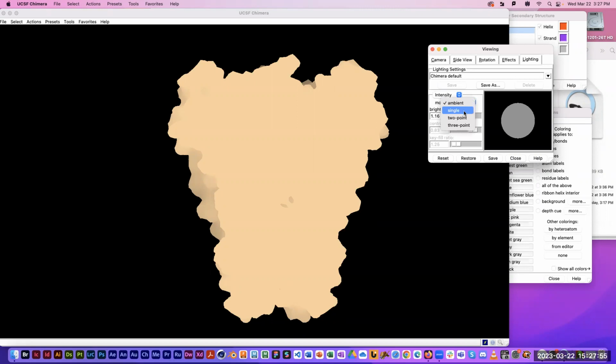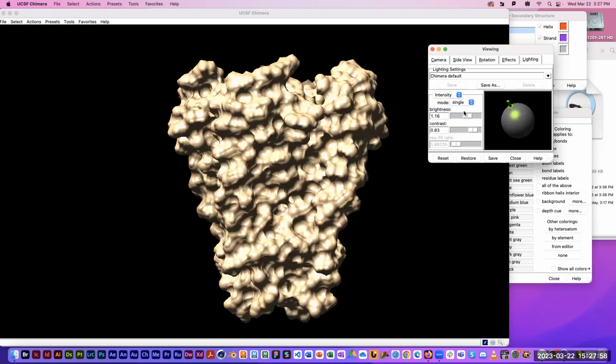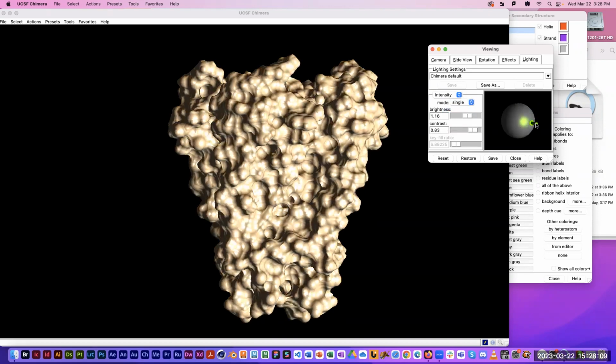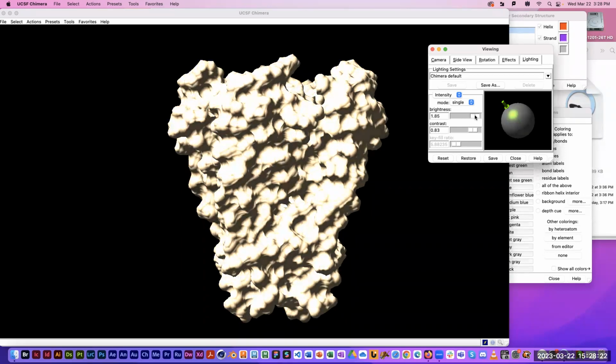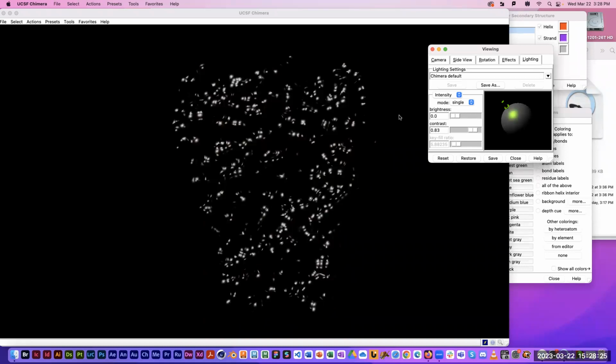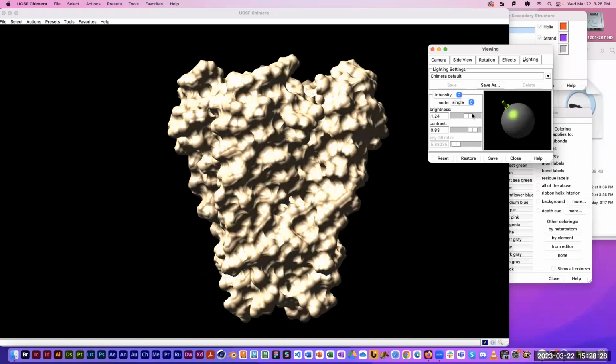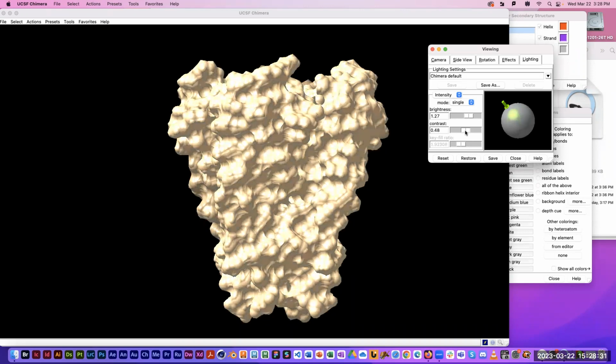You can choose single point lighting, which is like a spotlight, one spotlight shining on your molecule. And if you look over on the right, you see that little sphere with this little green thumbtack on it. You can pick up that little thumbtack and just rotate your light source around relative to your three-dimensional scene. So it becomes really easy to reposition your lighting by just moving the little thumbtack. You can also control the brightness of that one spotlight. You can have essentially no brightness. You can have more brightness. You can also mess around with the contrast. You can have very low contrast, very high contrast.